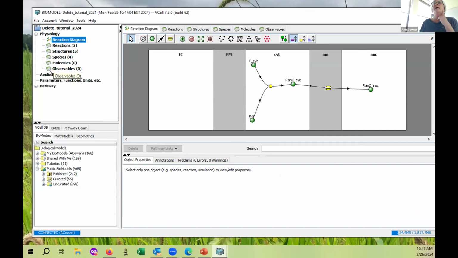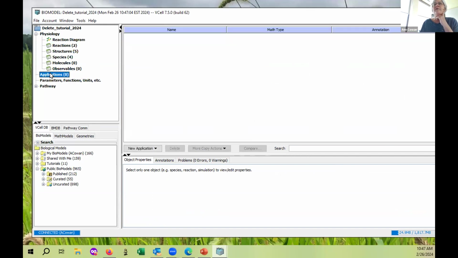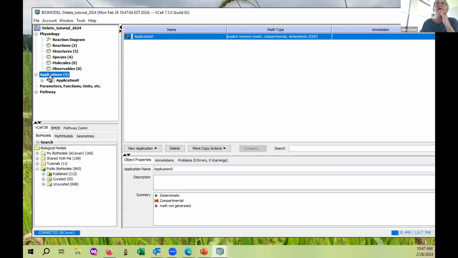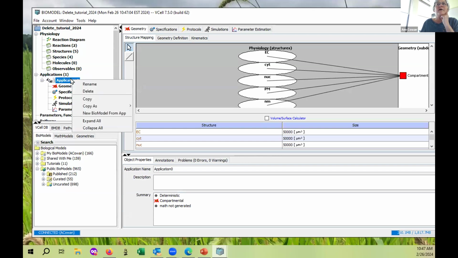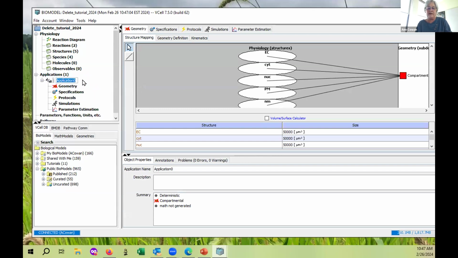So now I can apply multiple different kinds of applications. So we can start with a new application, and we'll start with deterministic. And this is going to be application 0, and I can rename this as I choose. Just for convenience, I'm going to rename this as the PDE model because I'm going to start with a PDE, and I'll show you, start off as if I'm doing a PDE.